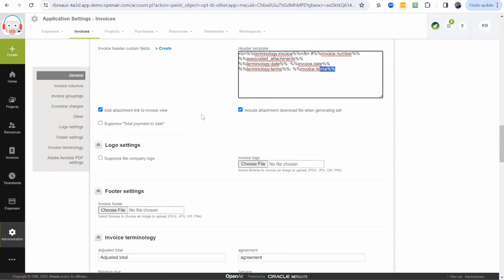We can use attachments in OpenAir. So if you're using, for example, expenses, and you want to include the expense receipts that are being billed on the invoice, you can show those attachments as well. This would be more so if you're sending the invoice using OpenAir's send function and have that attachment link available to the customer.